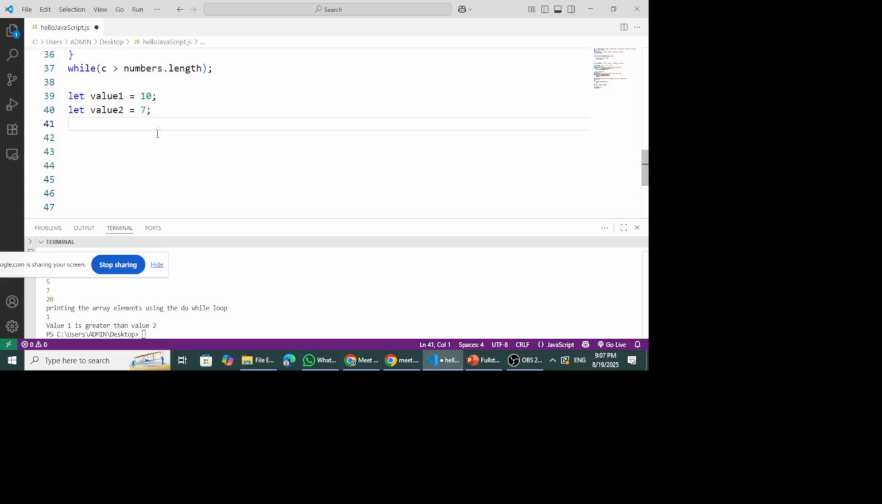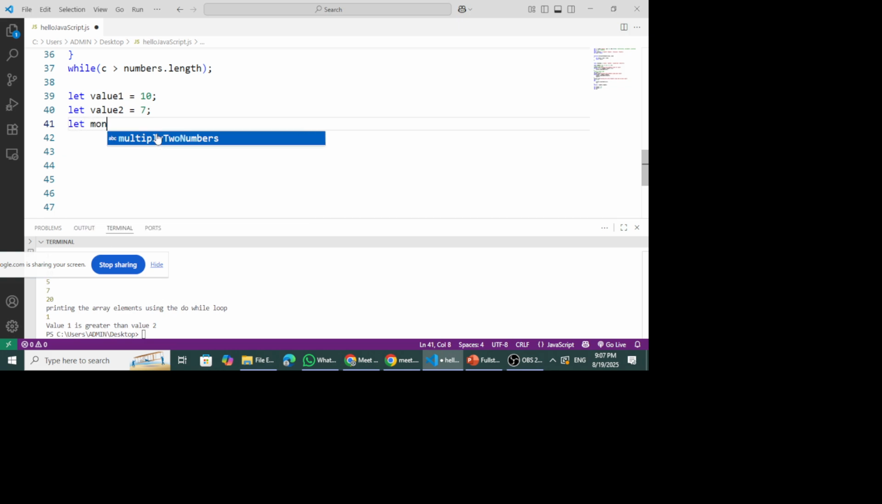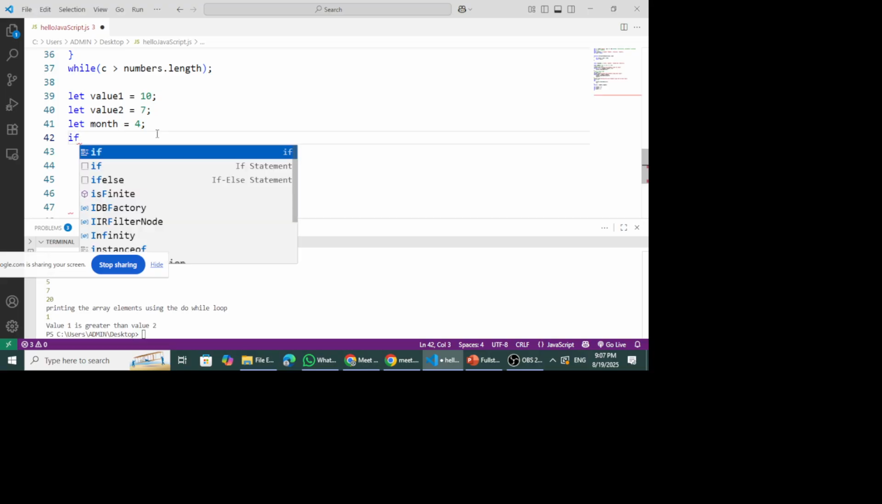So for that case, I'm going to take a scenario of we know that in a year we have 12 months. So we have month 1, 2, 3, 4, 5, 6 up to the 12th month. So I'm going to declare a variable here called let month, and I'm going to assign it to 4. Alright.